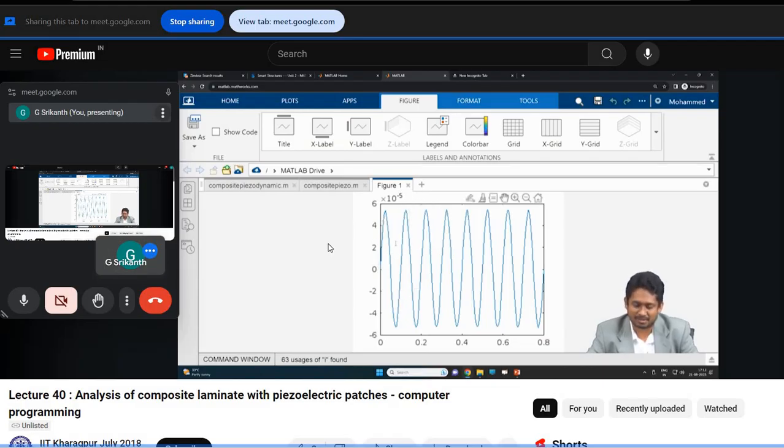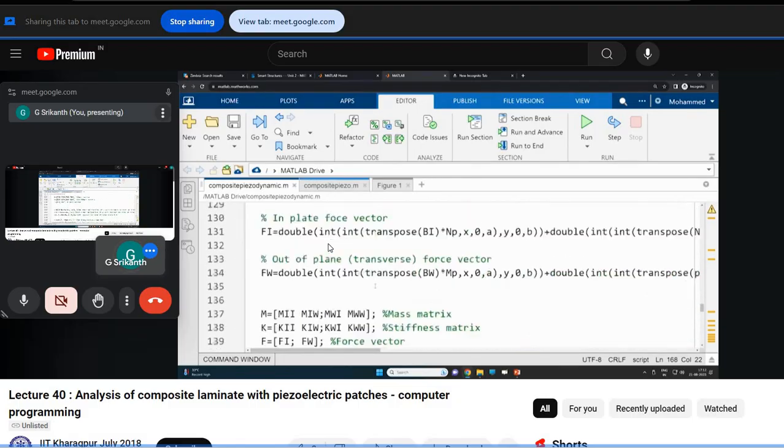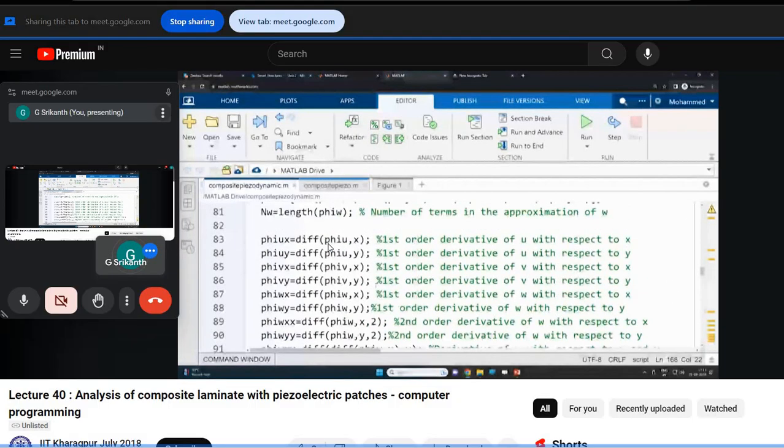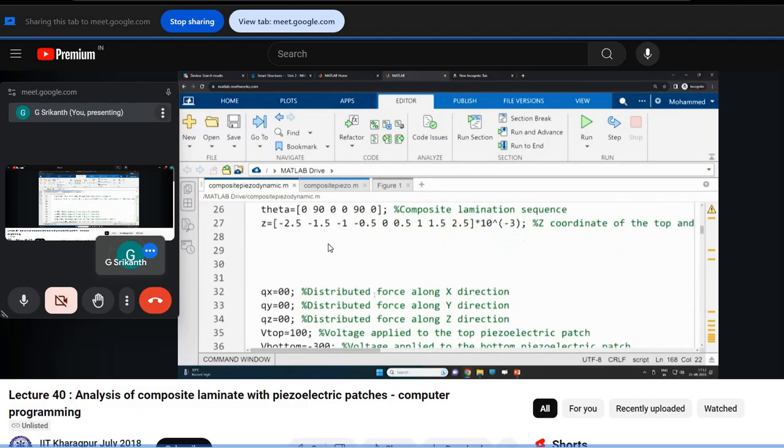Accordingly, we can plot the variation of sigma, variation of epsilon, and variation of other displacement quantities, and we can put the x label, y label also by using the command that we saw, or by using these buttons x label, y label, and so on. So that was an overview of how we can do these calculations by writing a simple code in MATLAB.